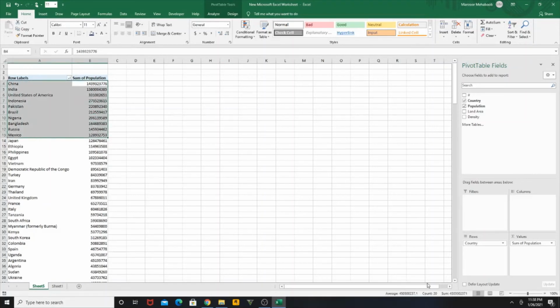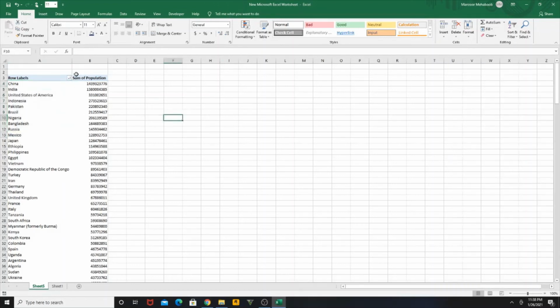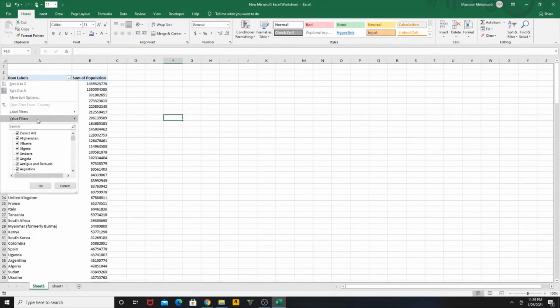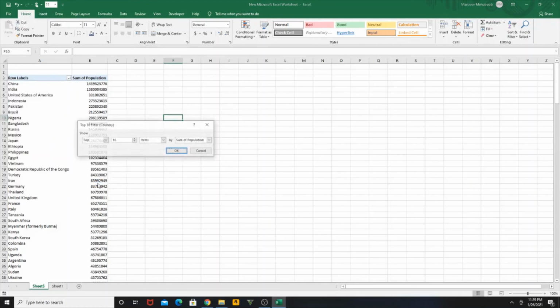These are the top 10, you can see here, these are the top 10 countries, but this is not the right way to do it. So I would suggest once you have this data, click on this filter button over here, then come to the value field, come to the bottom, you can see top 10, click on that.